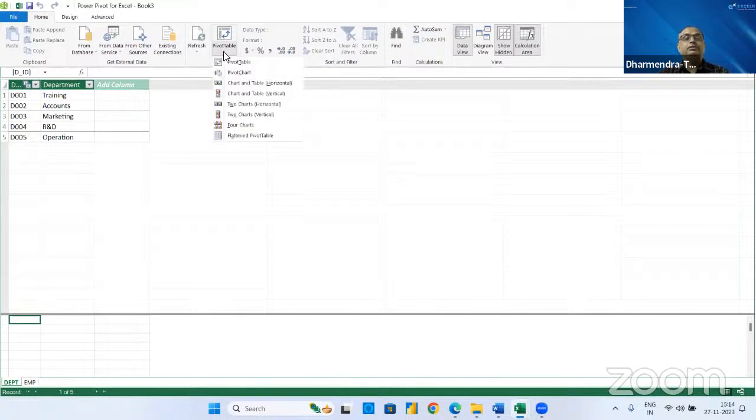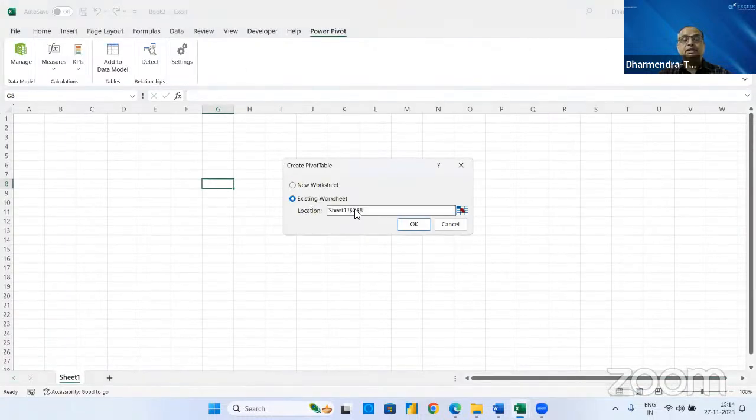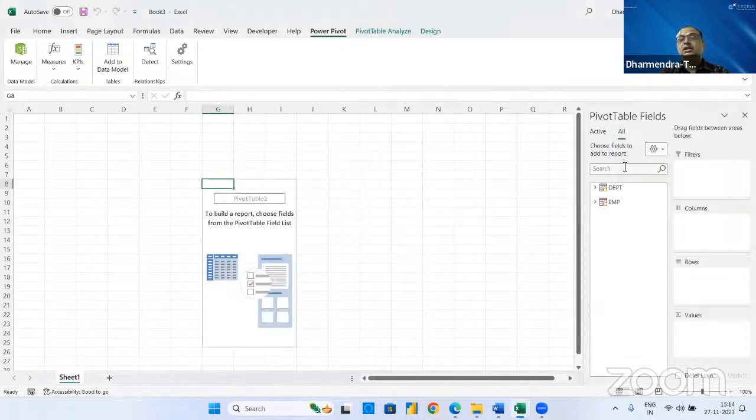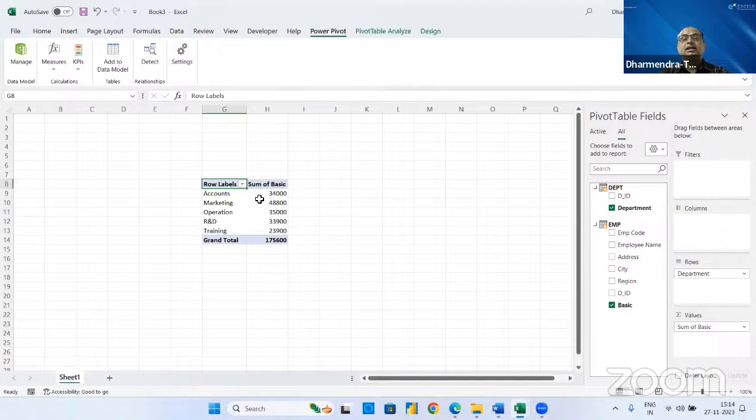In Data View, go for Pivot Table right now and click the Pivot Table option. You can go for the existing worksheet. And here you can see both the tables we have. From the department table, I want department name. From the employee table, I want basic salary. And my pivot table is ready. So this is the concept of data modeling in Excel. Is it clear, everyone? Yeah, fine.